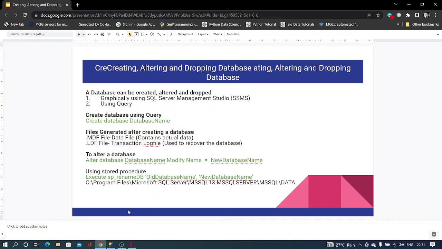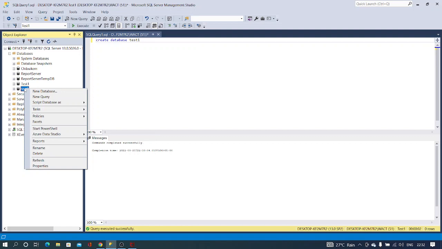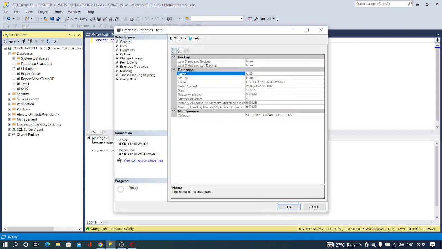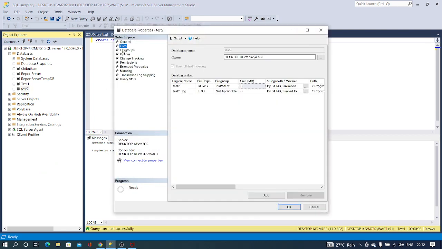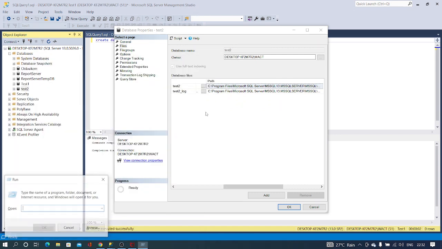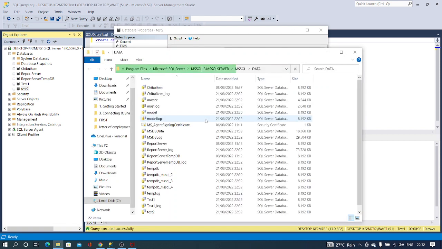Let's jump into SQL Server Management Studio and see what I mean. For me to see that, I will right click on any of these newly created databases and click on Properties. Then I'll click on File. With this, I can now see the location of my LDF and MDF file. Let me copy this link and run it just to see the location of this file. I'll say okay, it needs permission.